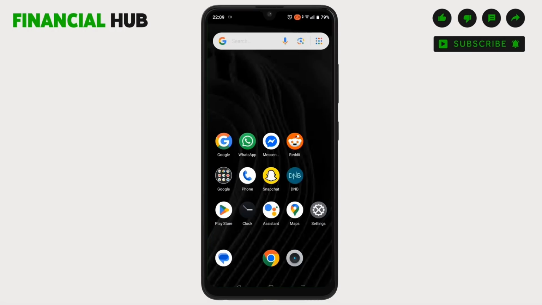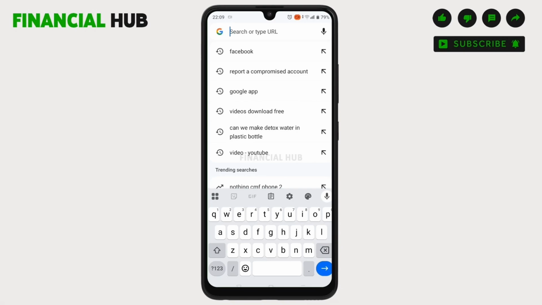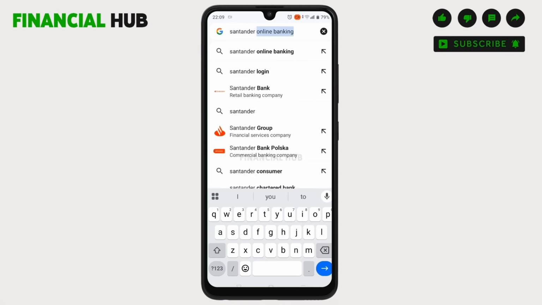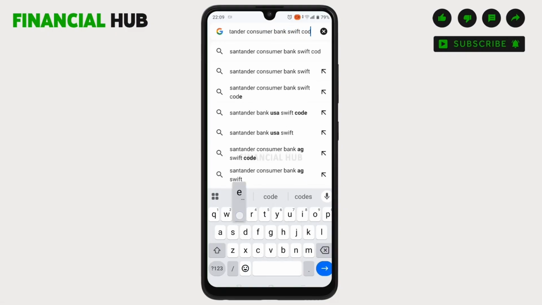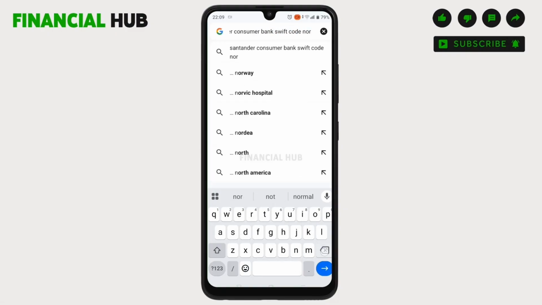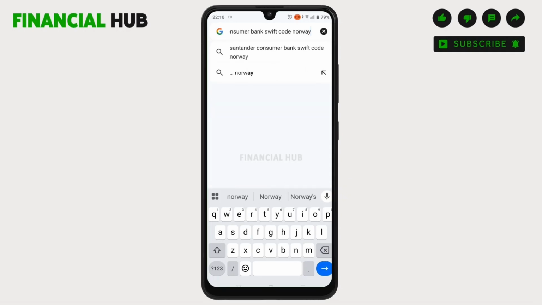Instead of digging through your banking app or calling the customer service, the easiest and most reliable method is to simply Google it. Open your browser. In the search bar, type Santander Consumer Bank SWIFT code. Let me make it more specific. I will mention one branch as well. And then hit search.